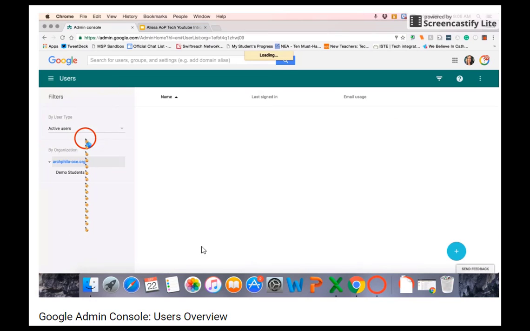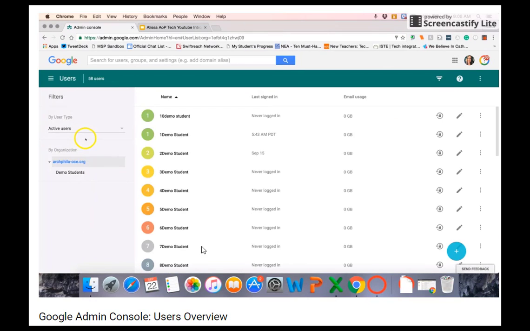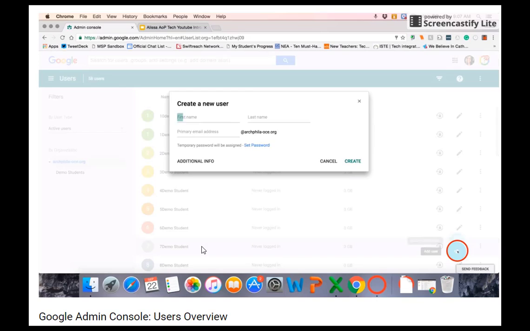So I'm going to select my users. And you can see I have a bunch of demo students here that I use for my Google Classroom. Creating new users, whether they be students or teachers, is really straightforward. Down here in the bottom right-hand corner, you'll see the Add User button and Add Multiple Users. When I hover over that plus sign, I get both of those options. So first I'm going to select Add User, and I'm going to name my user there.